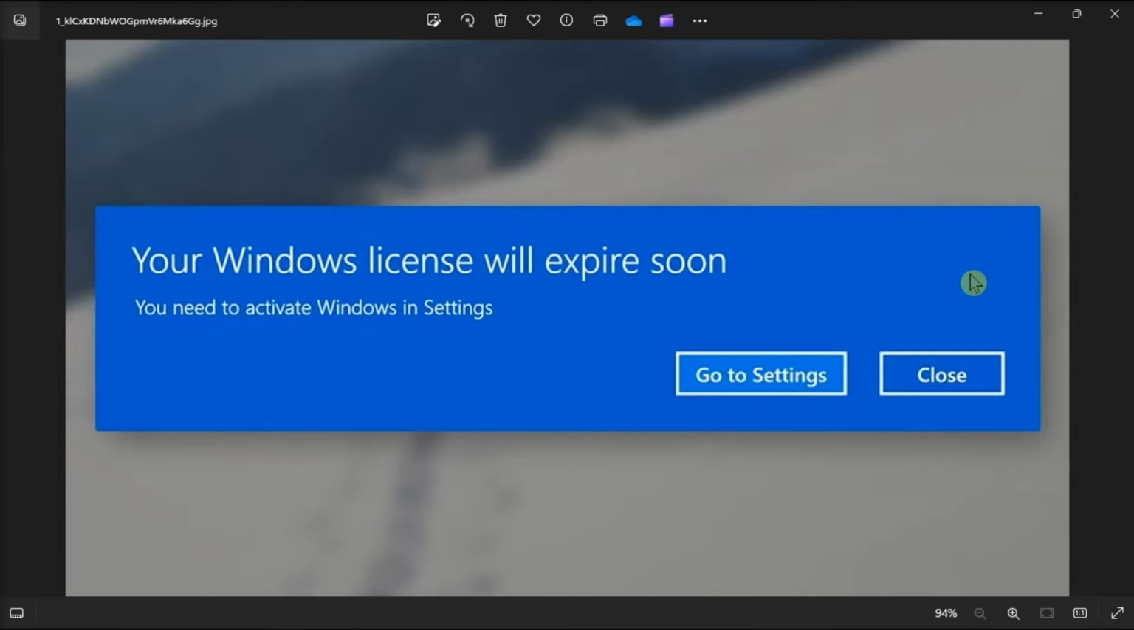You are sure your license is legitimate, but Windows thinks it's about to expire? Here are some ways on how you can fix it.